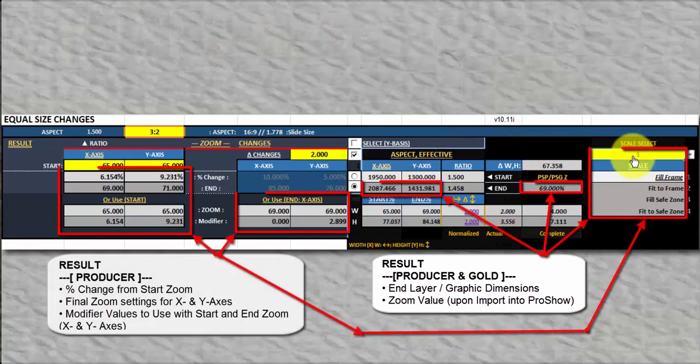This will work for both Proshow Gold and for Proshow Producer. The actual settings, manually setting the zoom for each of the axes or using modifiers to change the size of the axes, will not work in Gold because Proshow Gold doesn't allow modifiers, and there's no way to change the zoom of each axis independent of each other.